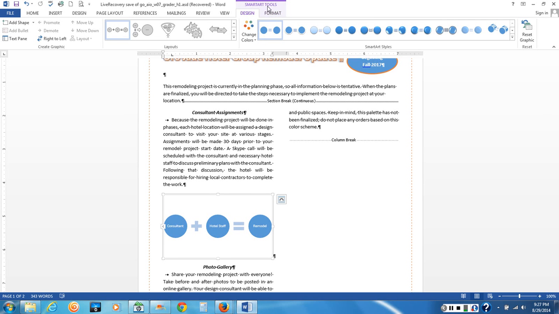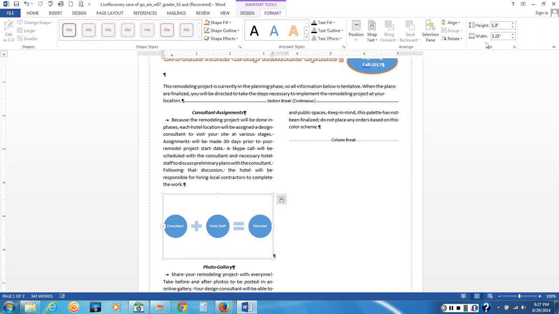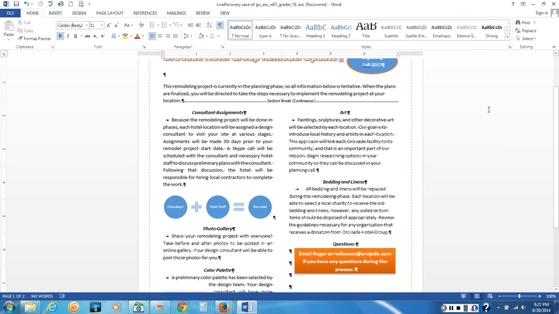So up here on your SmartArt Tools Format tab, on the ribbon here, the very last option where it says size, we want the height to be 0.75. So just click in there and type in 0.75. And that's it. We're not changing anything else on it.